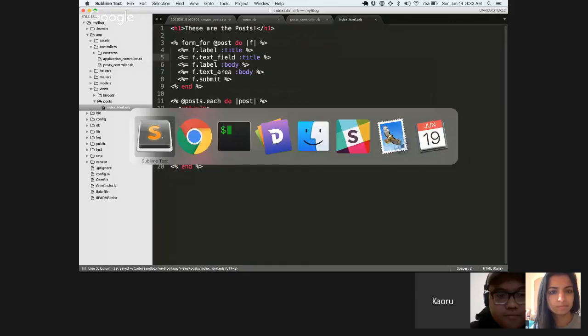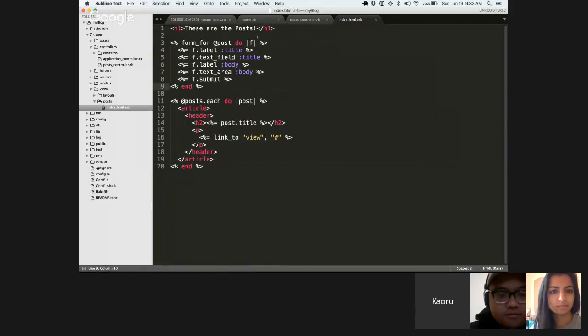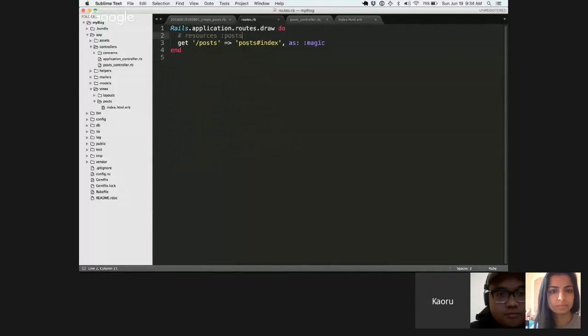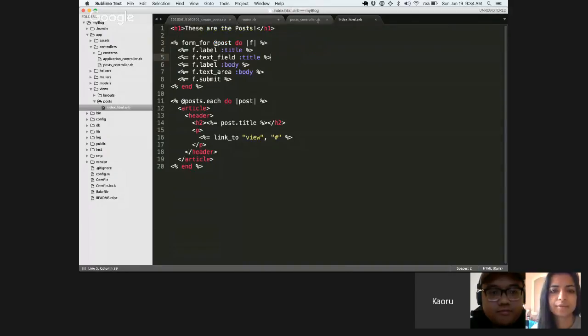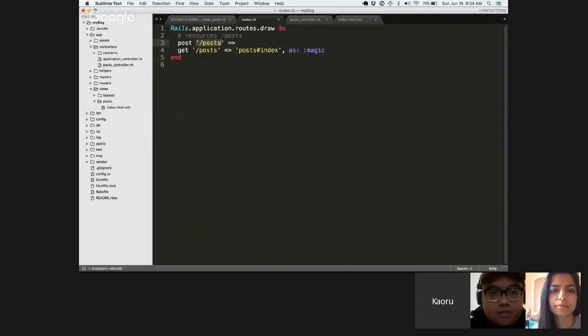Cool. So this is not gonna work because we don't have a URL to send this form to. So we have to go back to routes and then create our method. So what do I do here? Is it a post request? Yes, it's a post request. And Rails is going to assume that because you're trying to create a new post, that the route is going to be /posts.